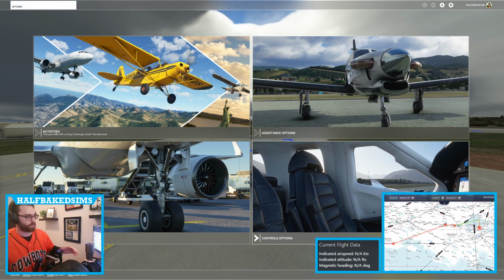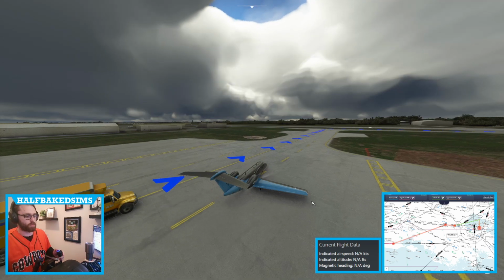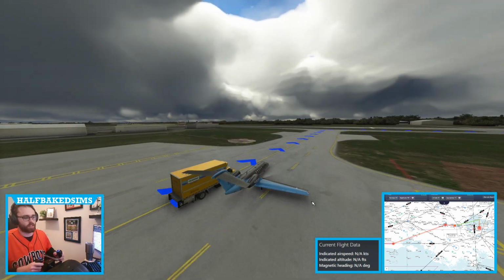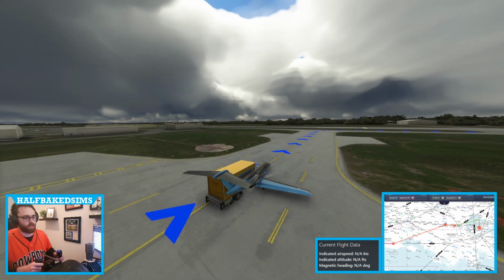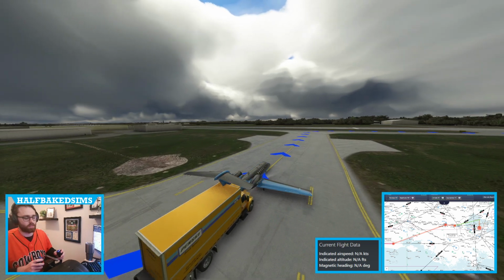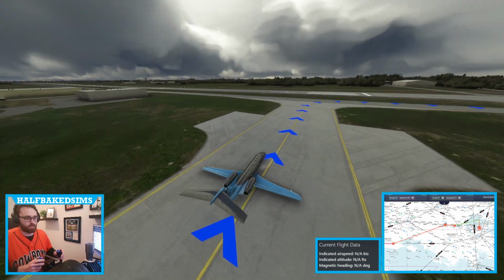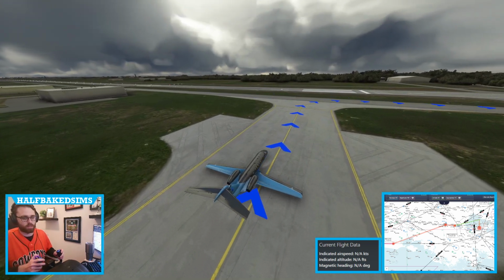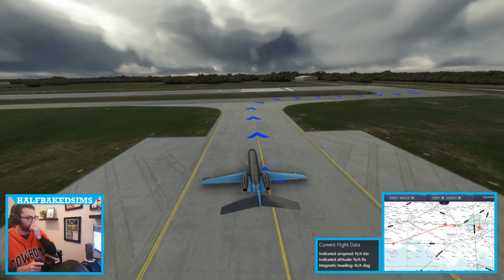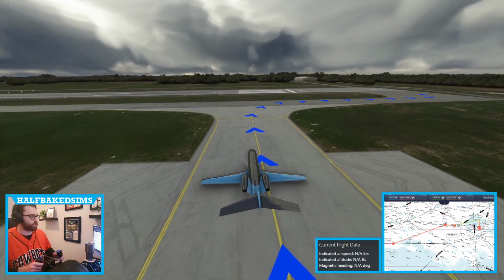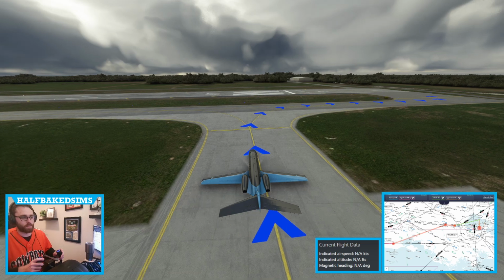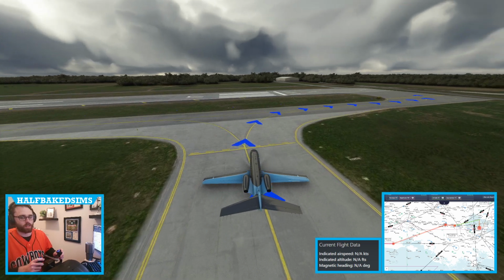Okay. Oh my gosh, truck. Get off the taxiway. What are you doing? What was that? What do you think he was? Nice and short taxi today. Kind of like that. Helps everything.